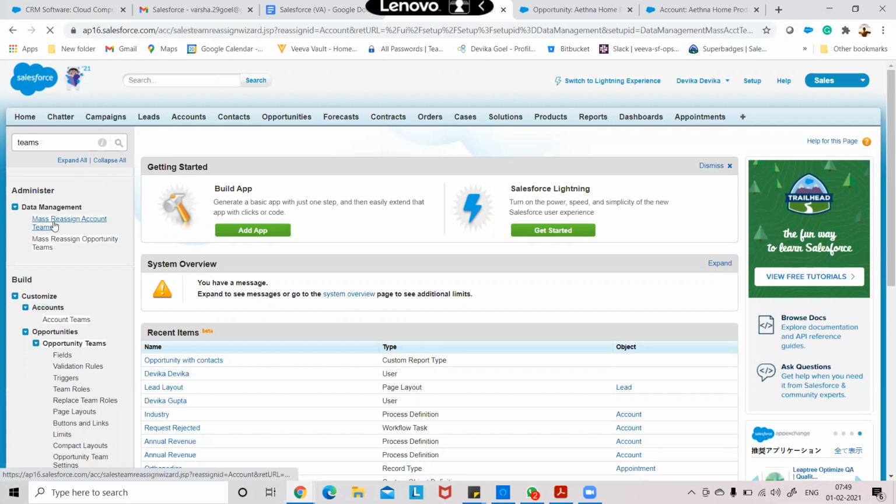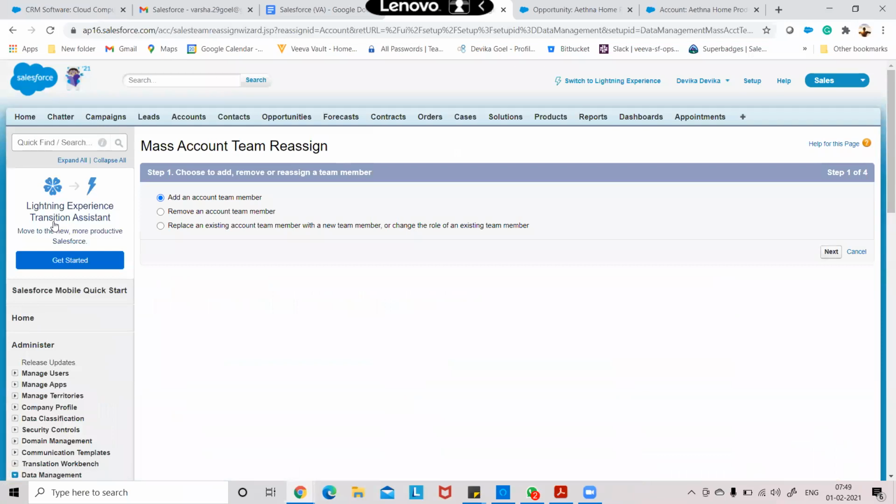So you have three options. Add an account team member, which means you want to mass put a team member on multiple accounts. Remove an account team member, like you want to remove me from the account. The third one is replace an existing account team member with a new team member. So somebody else is coming up. So we'll be using the third option in my case. Sorry about my cold.